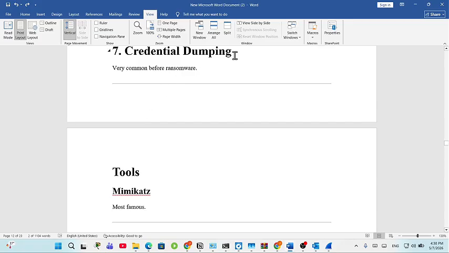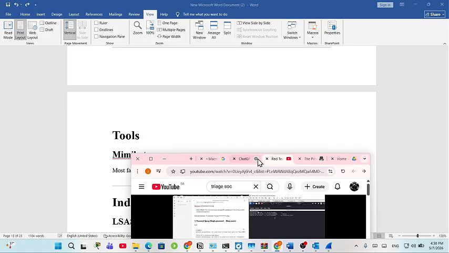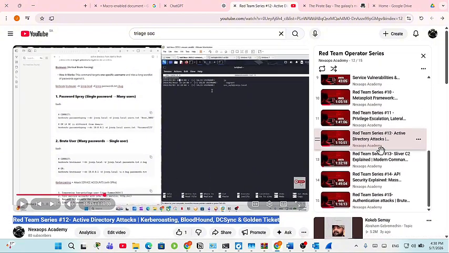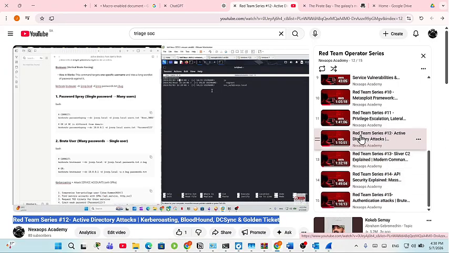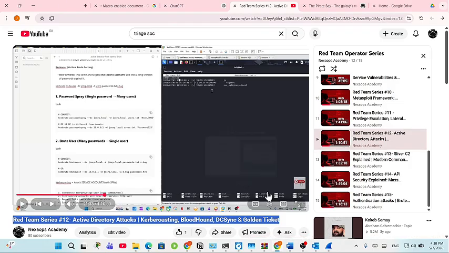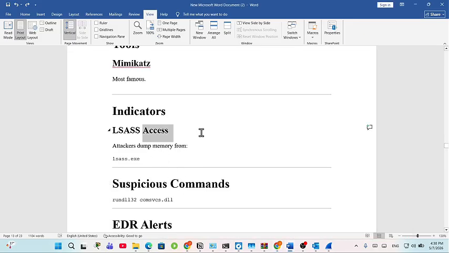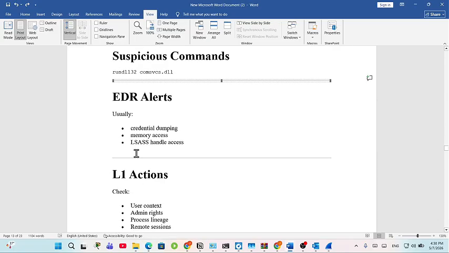That's the idea. Credential dumping is very common before ransomware. This is the tool that I told you about, Mimikatz. Again, you can learn more about this in my Red Team course, because I talk about all this in detail. All these advanced concepts like Mimikatz, you can find in Active Directory attacks. LSASS access: attackers dump memory from LSASS. This is an indicator, a suspicious command like this, an EDR alert, usually credentials that LSASS handles in memory.